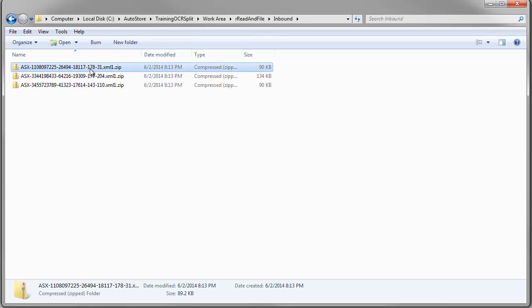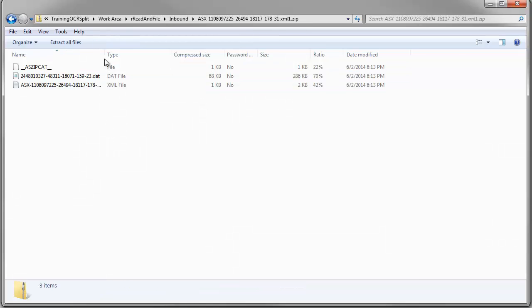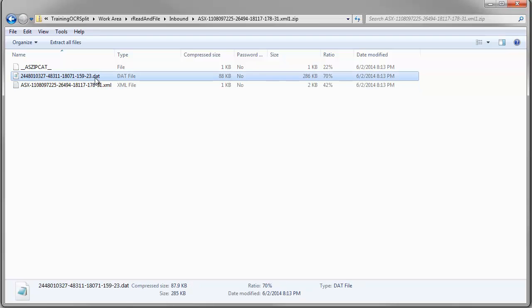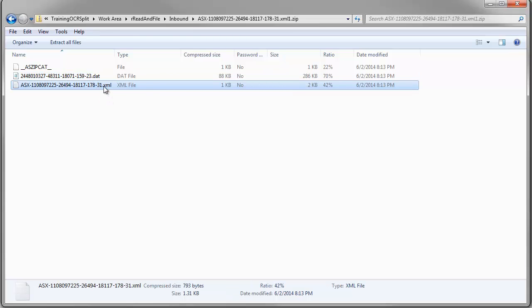Three knowledge package files representing the XML structure that was created. And this XML structure is an internal XML structure for AutoStore. Now these are zip files. So if I double click on the zip file, you'll see that there's an XML file and the DAT file. The DAT file is really the image or the TIFF, just renamed .dat. And here's the XML file that represents any internal data associated to this knowledge package file.